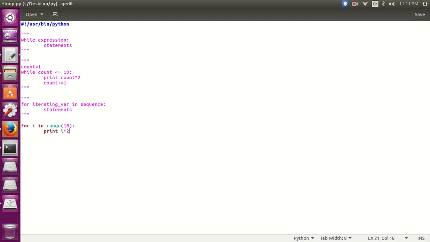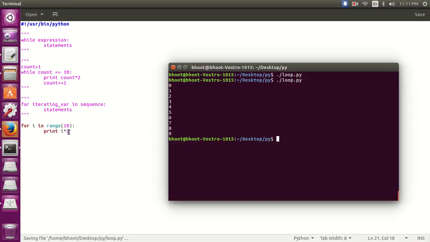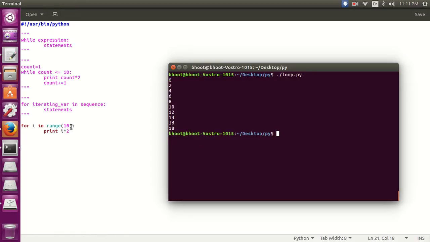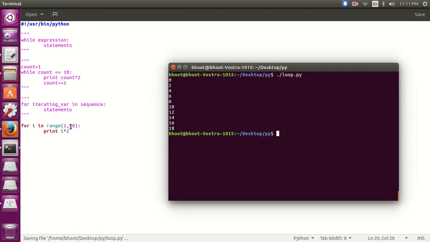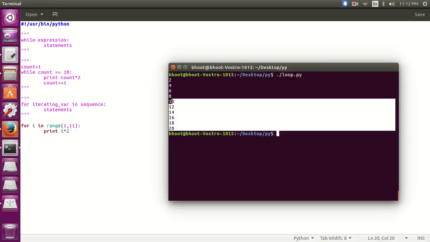Like previously, here we can also write the table of 2. By default it begins with 0. You can begin with 1 till 11, not till 10, because 0 to 9 is 10. Now we are beginning with 1, so we have to write 11 here. So 1 2 3 4 5 6 7 8 9 10. So they are 10. So we have made a simple table of 2.